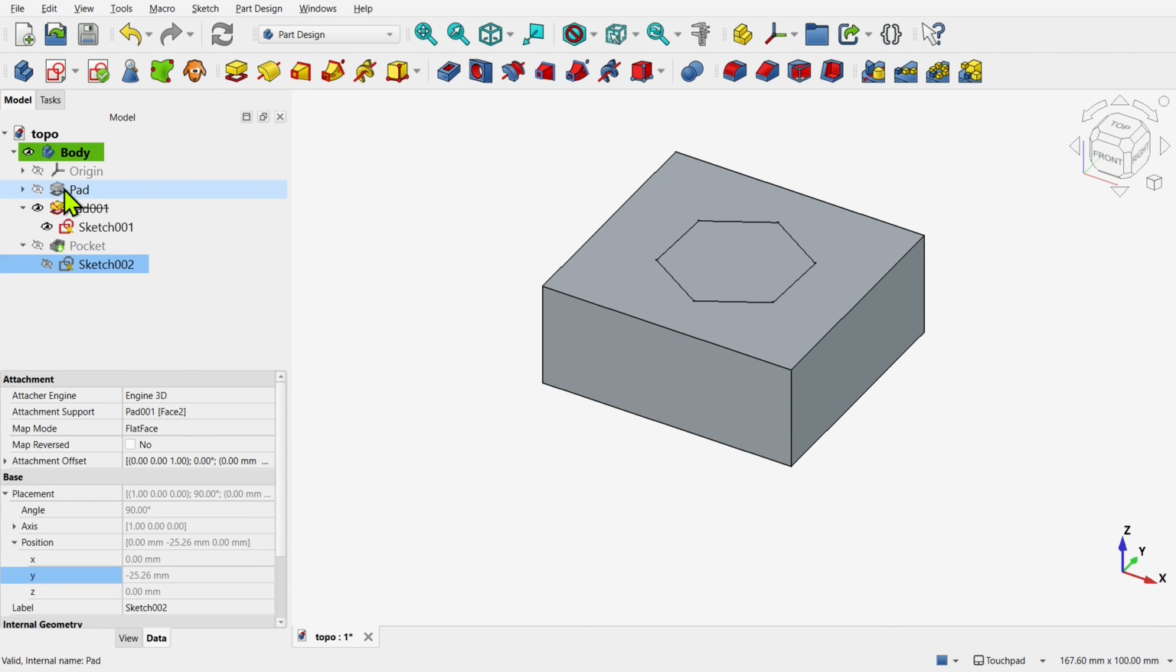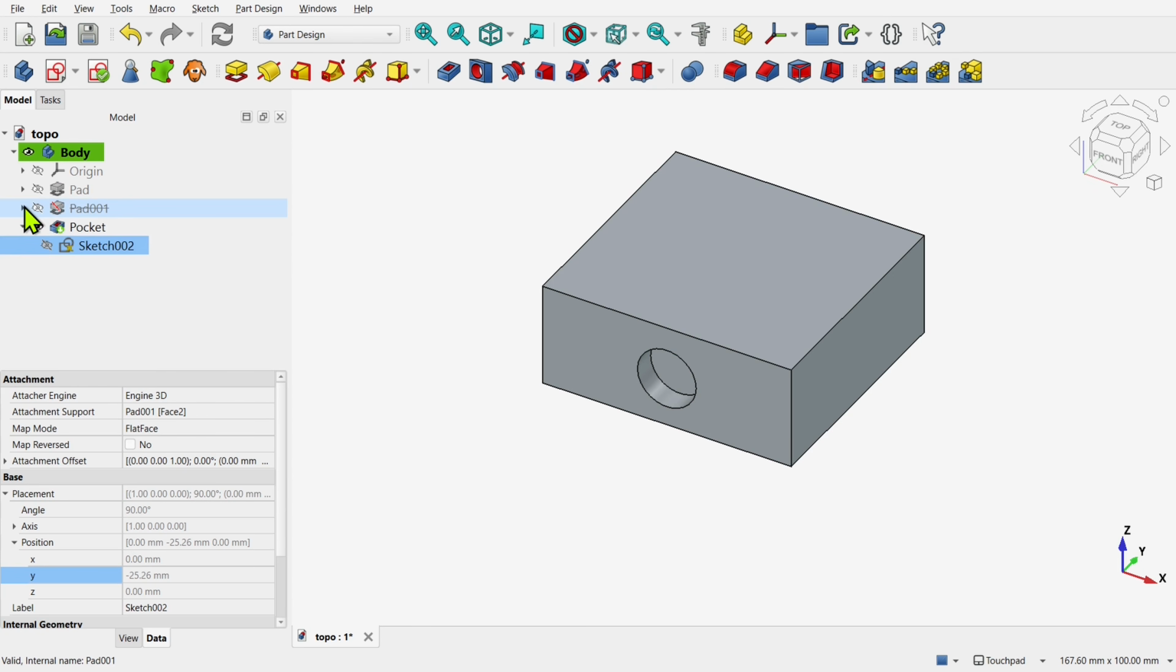So if we look at the previous pad and show that, and hover over this face here, look down to the bottom left, it's saying face 2. So this is the same face as the attachment support pad 001 it's attached to, but it's occupying face 2 of the previous pad. If we look at the pocket now, it's been applied, just hide the sketch, and we suppressed pad 001.